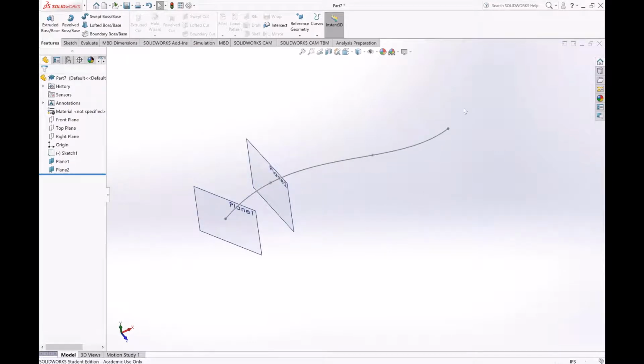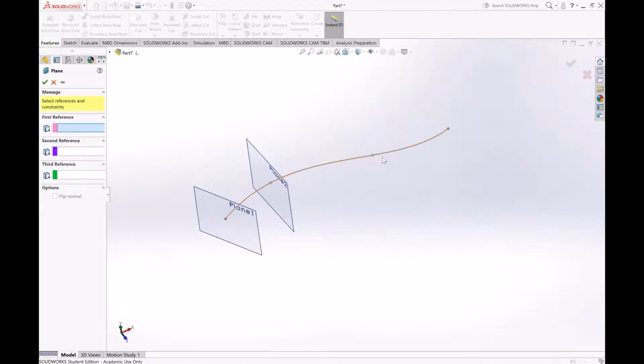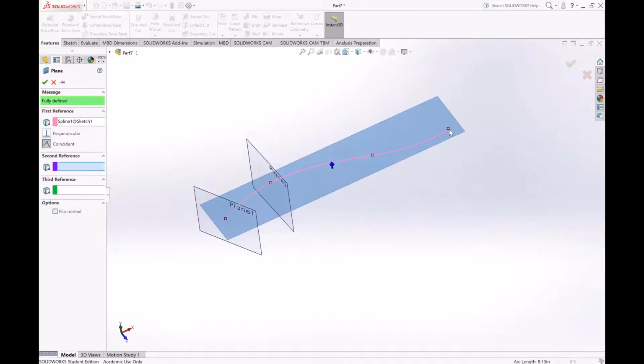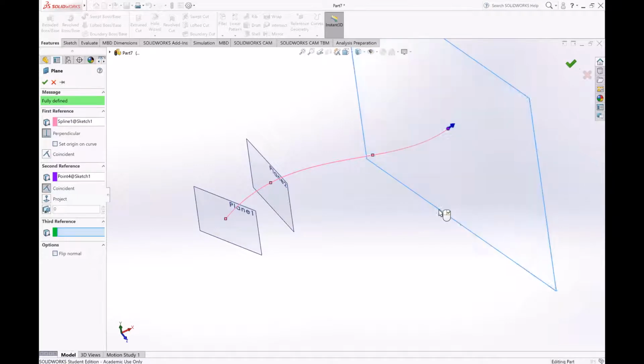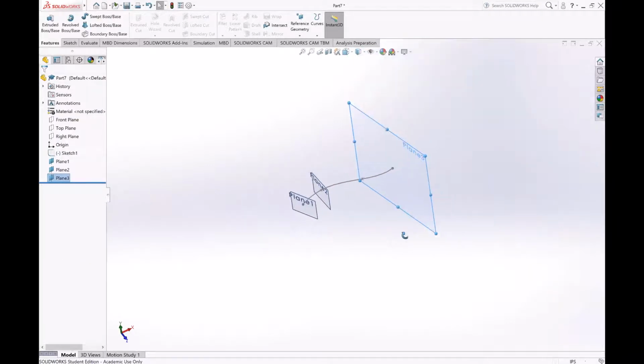And last but not least, I'm gonna need a plane right at the other end. So I'm gonna go same tool, reference plane, reference geometry plane, click on your line, click at the end point, and now I have a plane at the end. Just really quickly, I'm gonna resize it. There we go, and that's it.